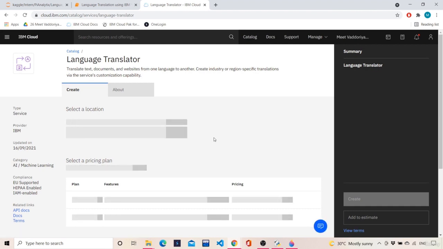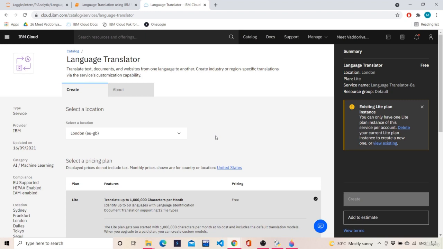For language translator service, and once I have already enrolled for this service, it is showing me a warning here that I have already enrolled, I have already selected this service, so I can choose view existing, so it will show my existing service. But if you are new to this, then simply hit create.